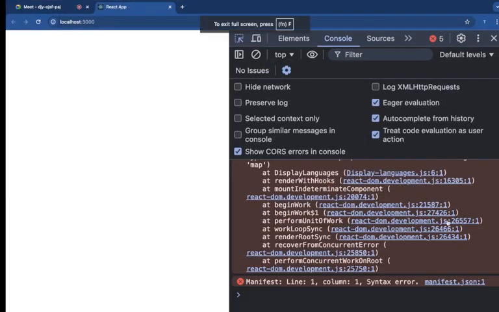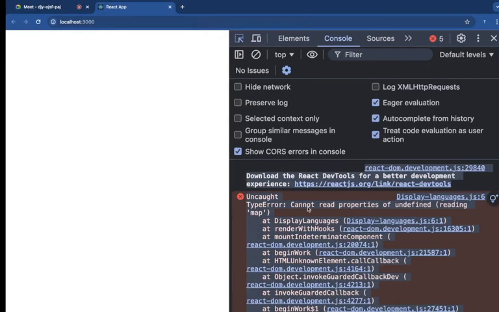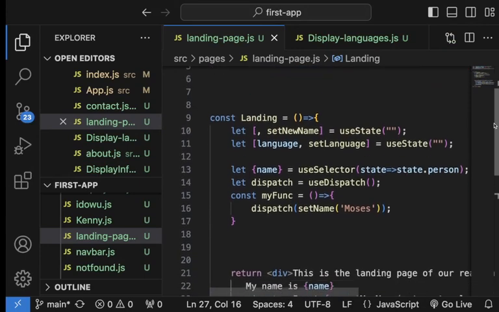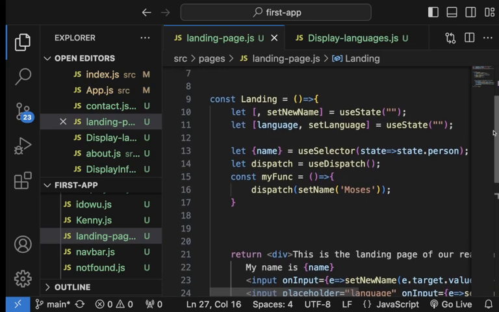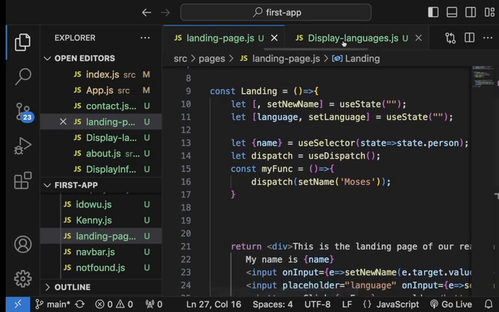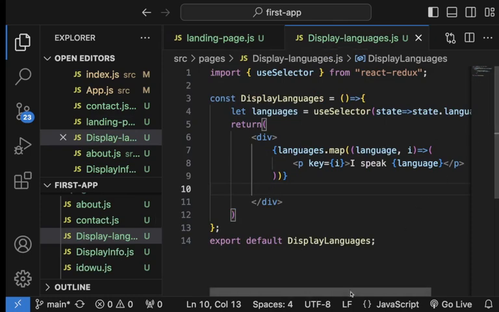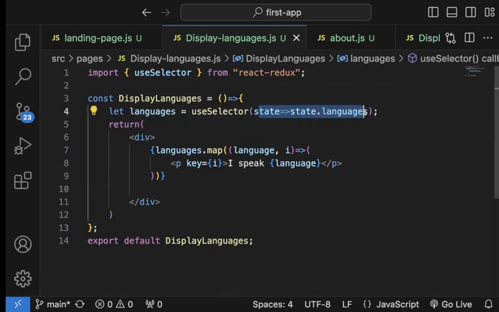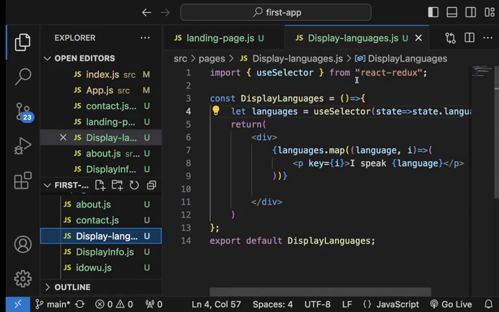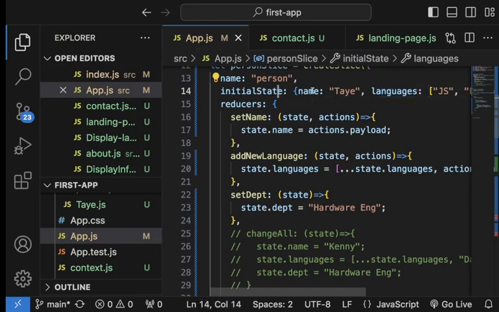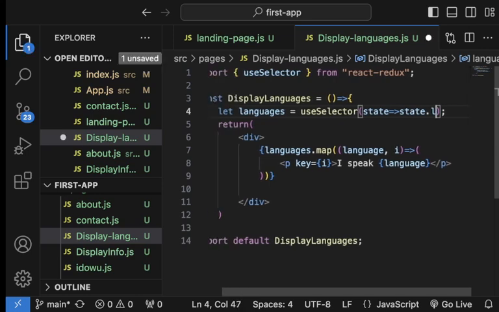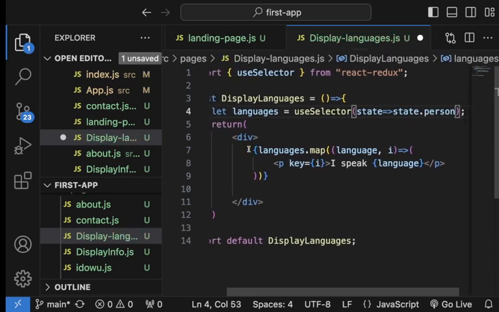So let's come here and say, cannot read properties of undefined, map. Let's take a look at what's happening. Display languages. State.languages. Let's see what's going on. App.js. These are states. Then, oh, sorry. Let's go back here. State.person. I'll comment out this part for now.